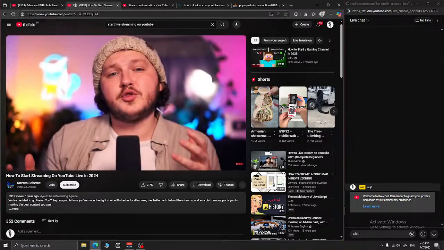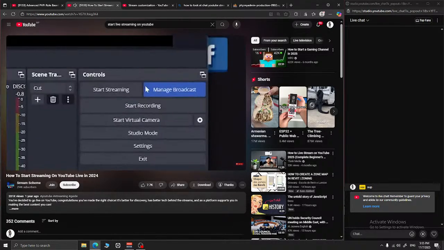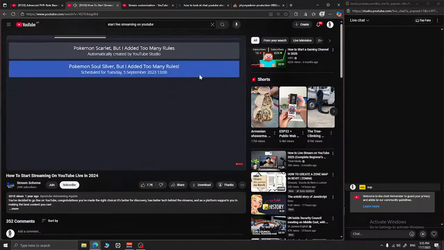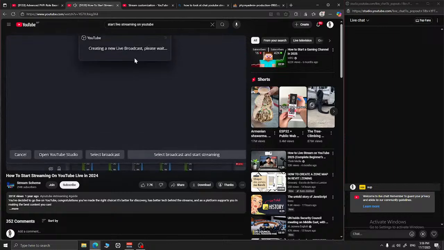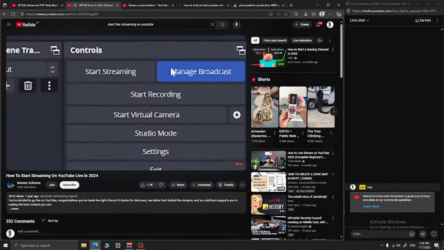When it's time to start your stream, you'll open OBS and your live control panel. Then inside OBS, click Manage Broadcast, select Existing Broadcast, and select the one we just set up. Make sure you click Select Broadcast so that you don't accidentally make a whole new stream and confuse your viewers. And now OBS has connected directly to that stream you scheduled, and it is ready for you to go live.